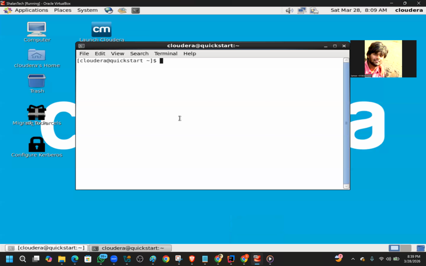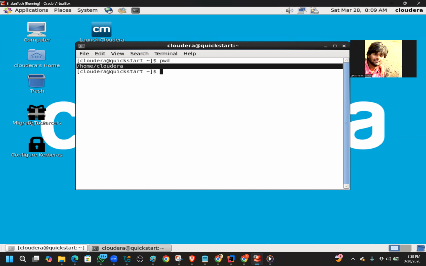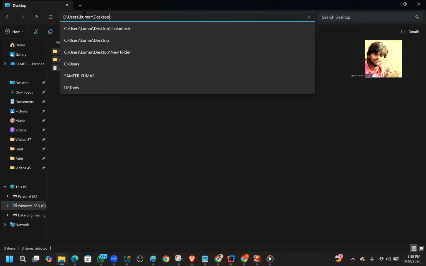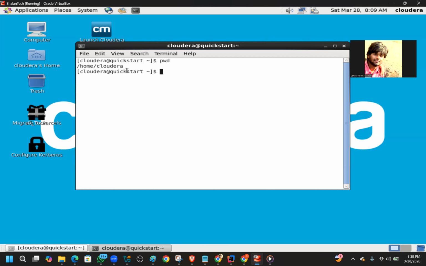How to know where you landed? What is the desktop path? What is the home path for this edge node or gateway laptop? And the command is present working directory. And we got to know this is our landing path. The path you see here is the desktop path. Same way for this gateway laptop, the landing path is this one, /home/cloudera.